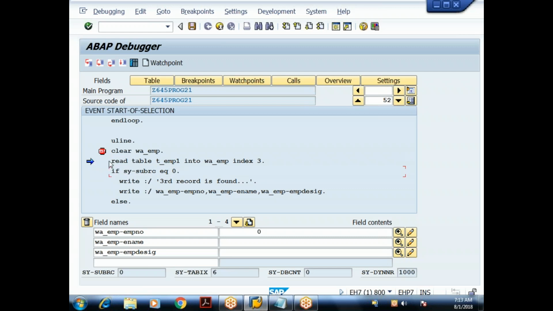So I'm about to execute the read statement. Before executing the read statement, what is the value of sy-subrc here? 0. We are not concerned about this value at this stage. We are concerned about this value after execution of what? Read statement. So let me say F5. When I say F5, yes, I got the data. 16 Srinivas and CEO, I got it into the work area. And sy-subrc is still what? 0, which indicates my read is successfully executed.